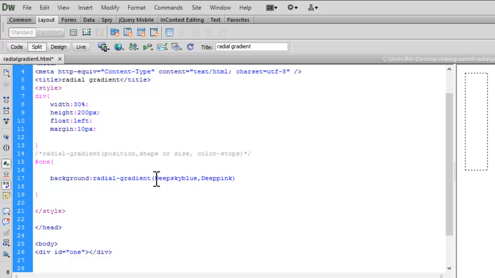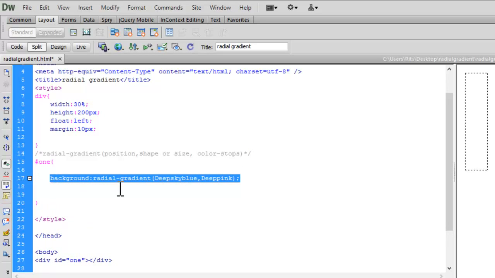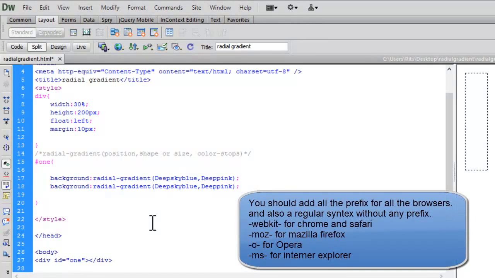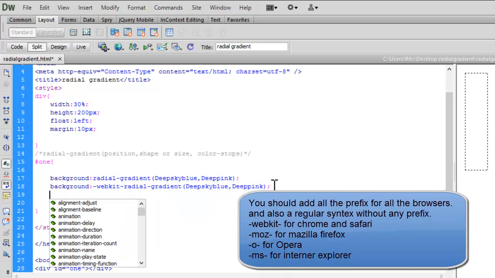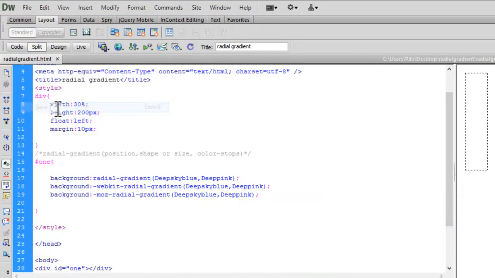You can also use hash codes. As it's a CSS3 property, we must use the necessary prefix before it to support it in all the browsers. Let me just copy and paste it up. Say for Chrome and Safari, let me have WebKit. And let me have also for Mozilla. You should specify the necessary prefix for all the browsers and a regular syntax also so that it renders correctly in all the browsers. Let's save up this much and let's preview.